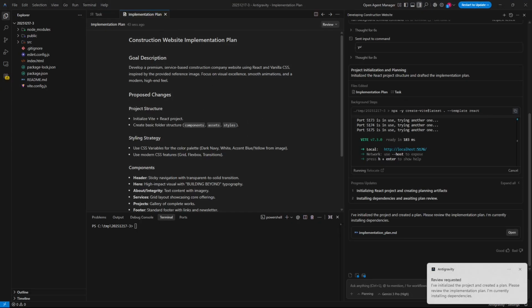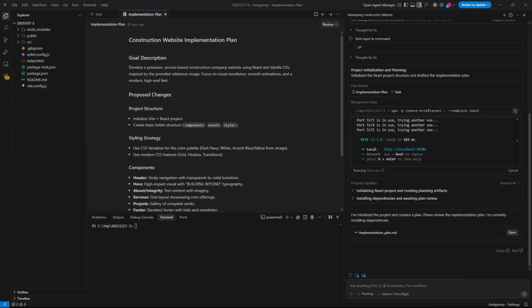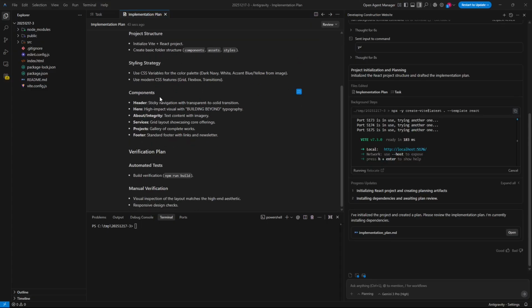All right, so the AI actually went and did a few different things here. At this point, it built out a basic project, but it says it has initialized a project and created a plan, and please review the implementation plan, and it's currently installing dependencies. Now, this is something that you will get when you're building out these projects. Anytime you want to make any extensive changes, it does come up with this plan for you to review and approve.